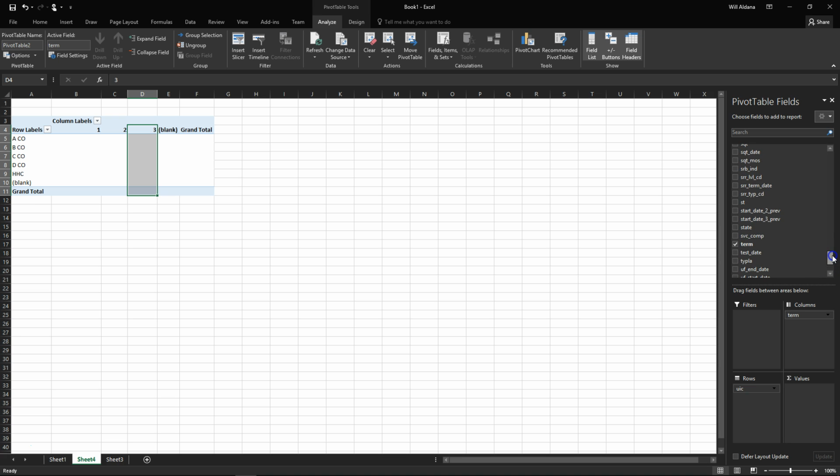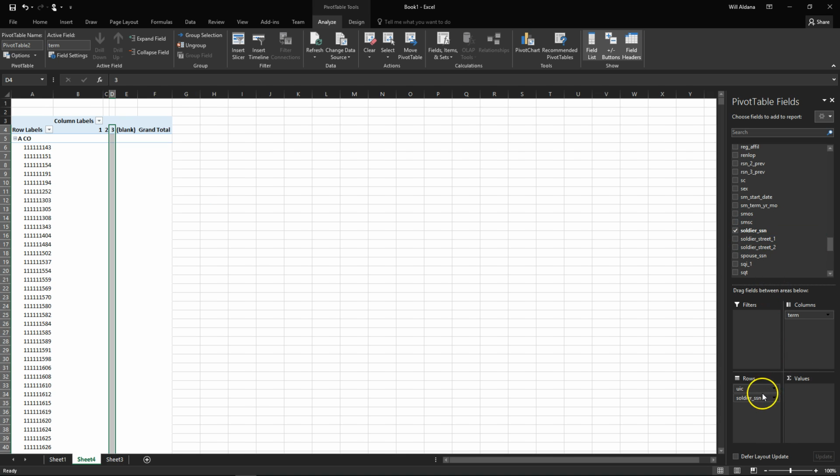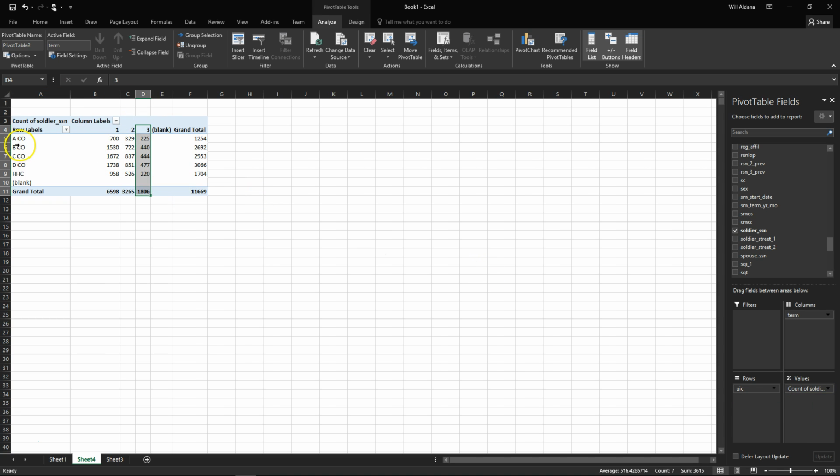Now we need to find something that's unique to each soldier. We could do name, or you can do soldier social. It'll automatically go to rows, and you can slide this over to values, and now it's counting each of these. So what it's telling me here is I have 700 initials, 329 mids, 225 careerists, and a total of 1,254 in all of Alpha Company. Now, obviously, in a battalion you're not going to have that many, but this can work for brigade level. This is just a quick way to use pivot tables to count how many soldiers you have that are eligible within a particular unit.